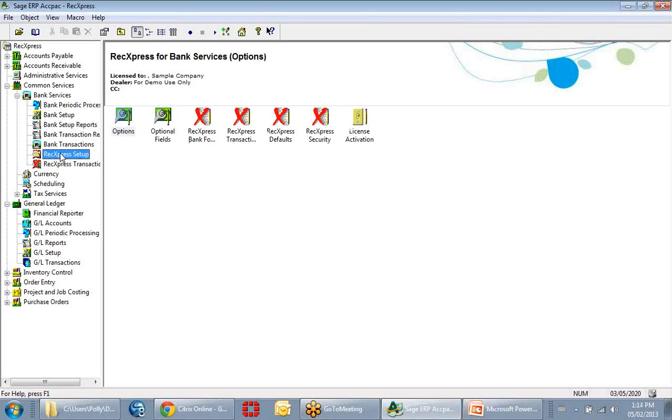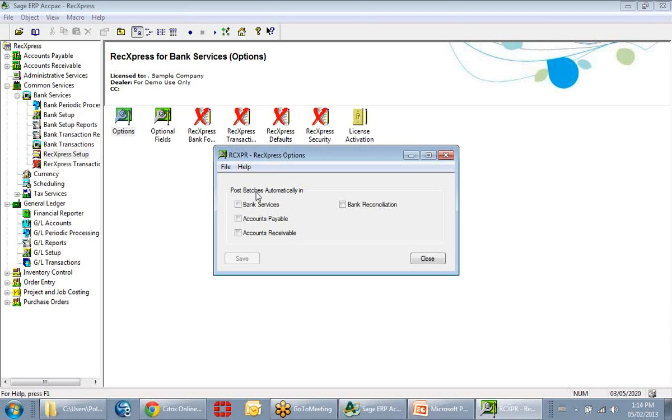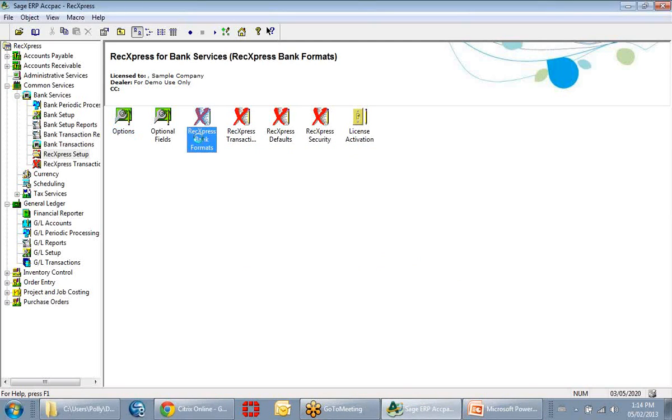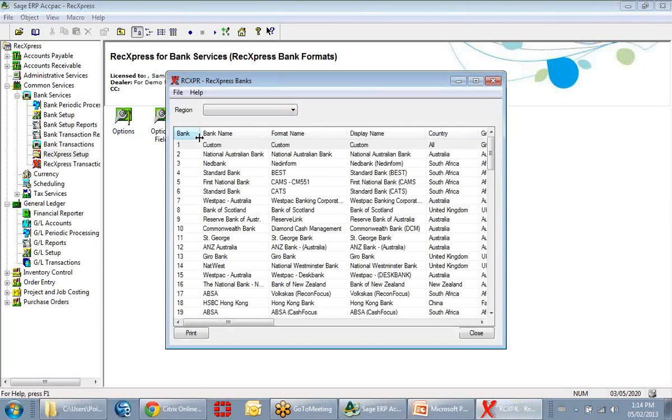But let's have a look at some of the setup options that are available to you. Under the options screen, as I mentioned earlier, you can choose to automatically post batches, and you can choose which modules you would like to post those batches in automatically. Under the formats, this is a list of all the bank formats that are currently available in RecXpress. They are divided by region to assist you in finding what you're looking for. But as I mentioned, if the format that you're using is not currently within this list, we will have that set up for you by Parasoft, free of charge.